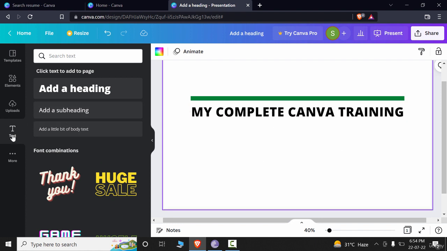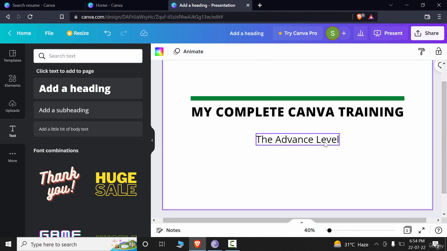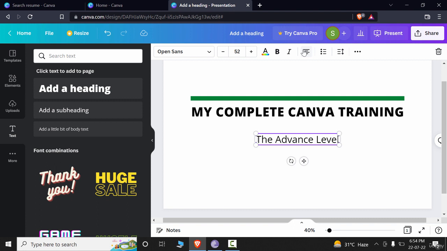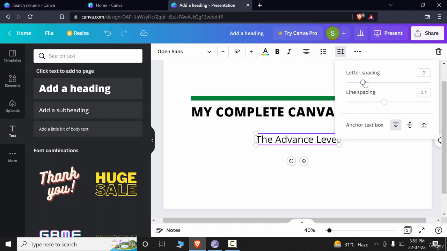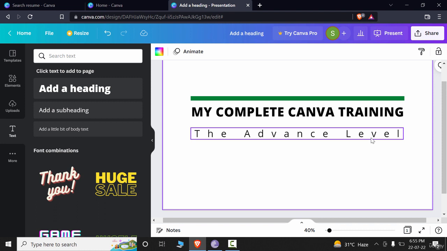There's an option by default available in the text area, and that is add a subheading. Now if I write something like this, now this is my subheading, and now if I select this, I can increase the spacing. It will look very stylish like this, for example, and you can align it just under that. So these kind of text styles look very cool when designing a professional template. So this is some of the options of precisely designing the text sizes.